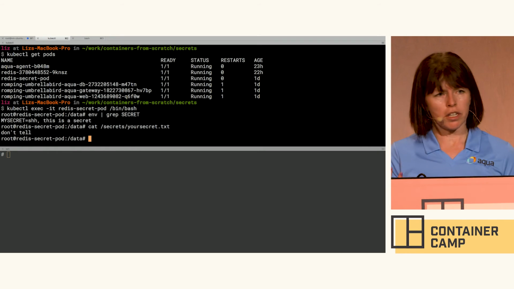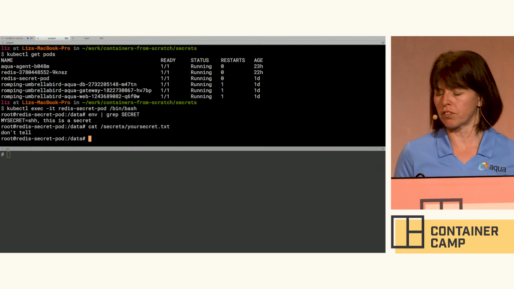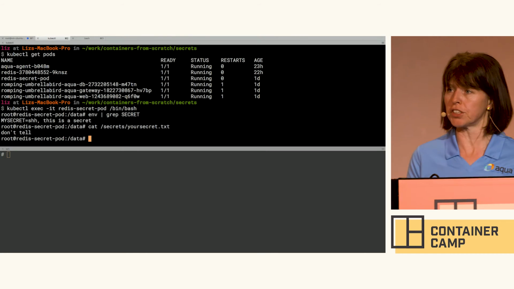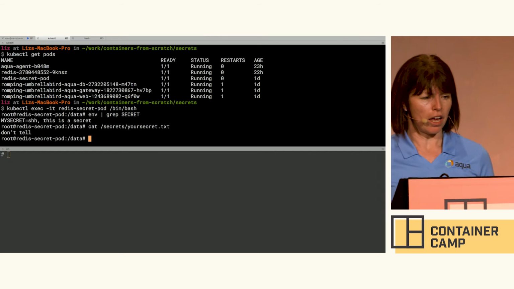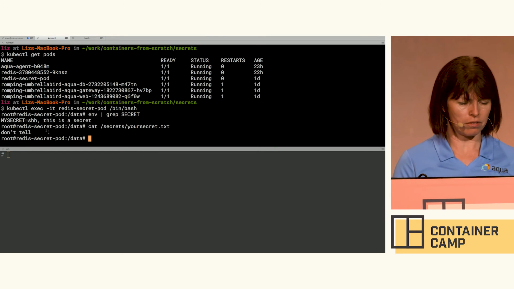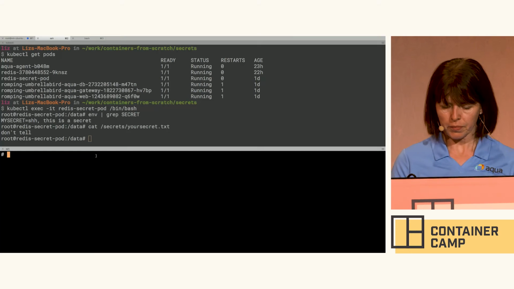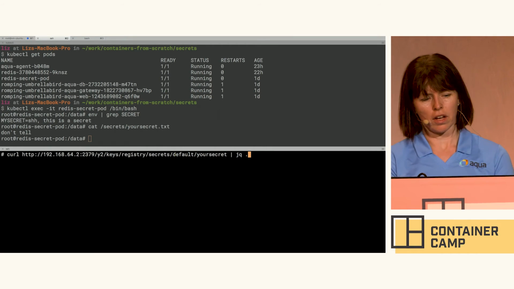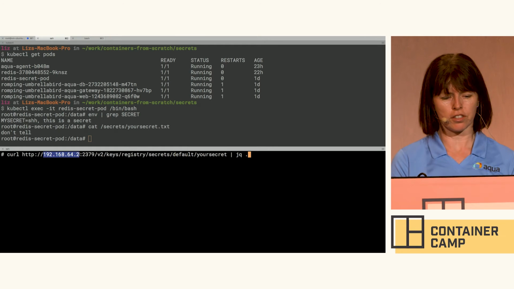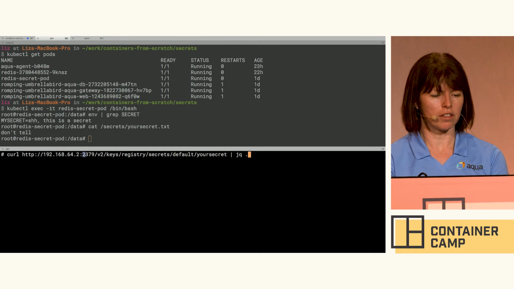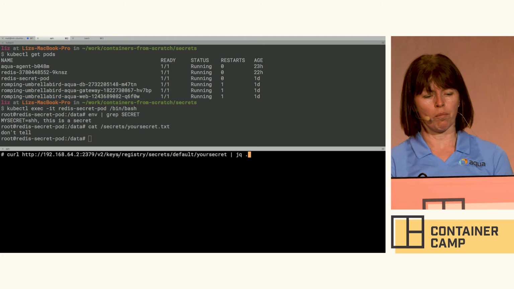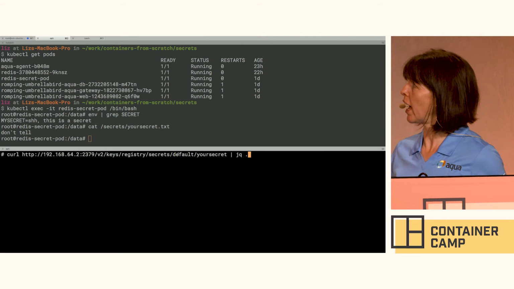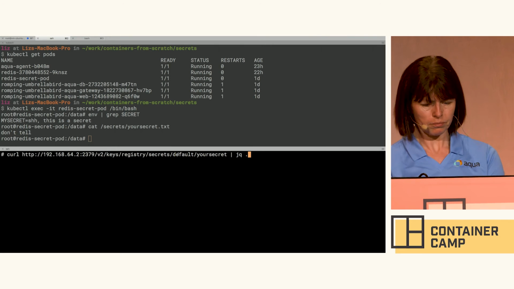Okay, so Michael talked quite a lot just after lunch about etcd and the things that are stored inside etcd. And secrets are no exception. They are also inside the etcd store. So let's take a look at that. This just happens to be the IP address of my Minikube node here. This is the port for etcd. It's under the registry, it's secrets. I'm in the default namespace, and I want to look at the secret called your secret.